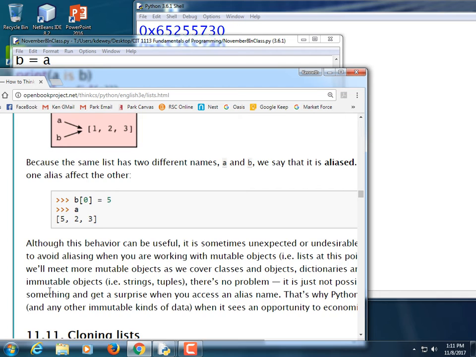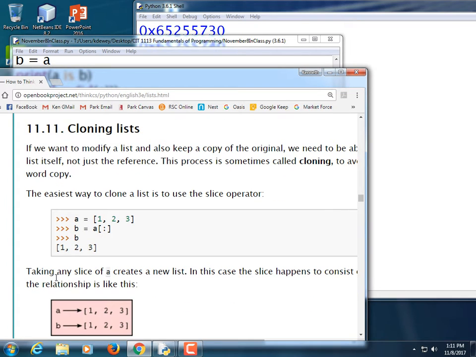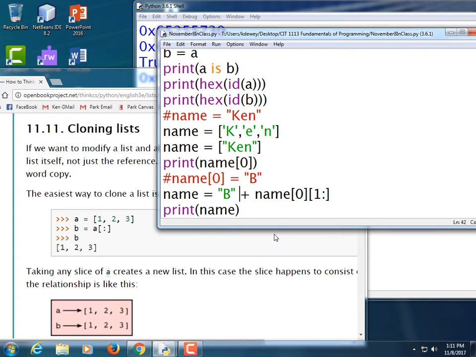All right. So we kind of talked about that already. We can clone lists as well. Let's look at what their code says here.